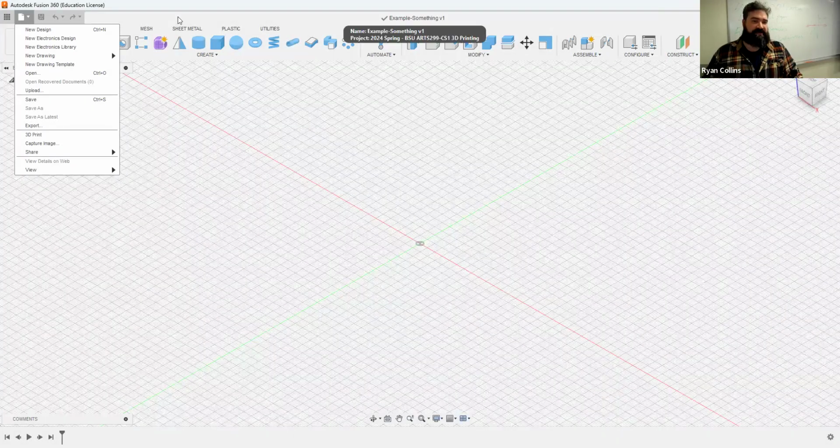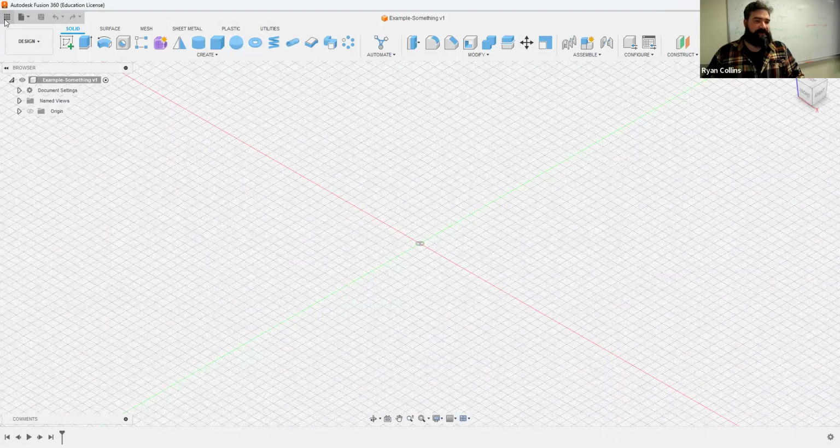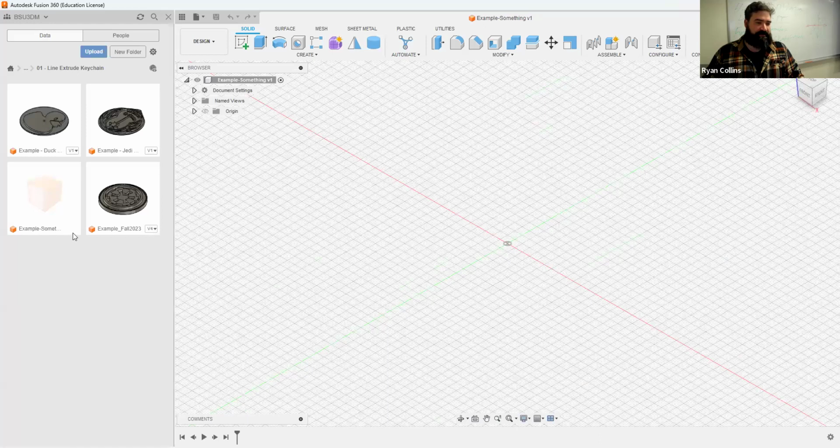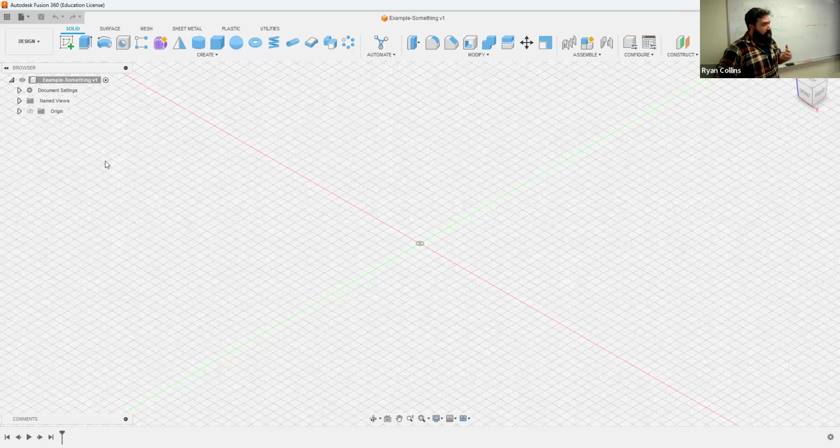Now title changes up. Open up the data panel. We have example something. There's nothing there to report yet. It's an empty file, so there's nothing out there yet. Eventually it'll show a version and all that kind of stuff. But save your project. Otherwise, it will automatically save.